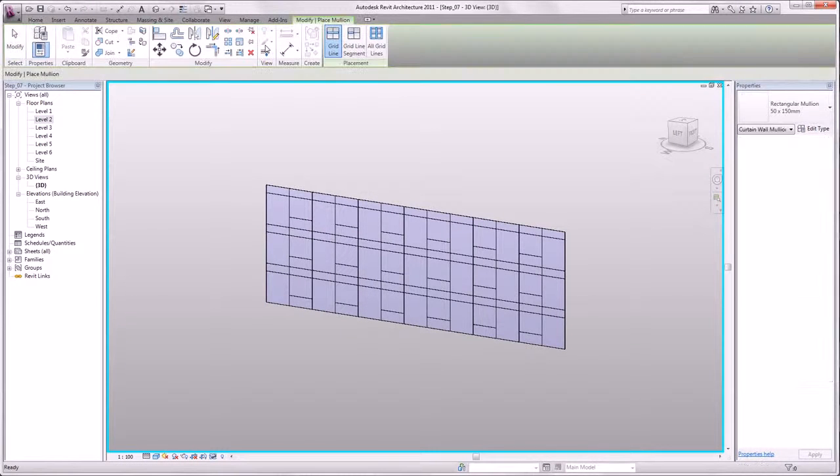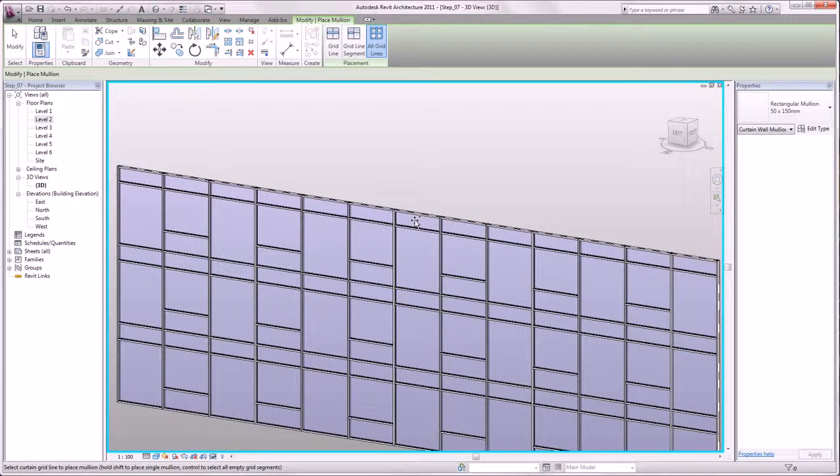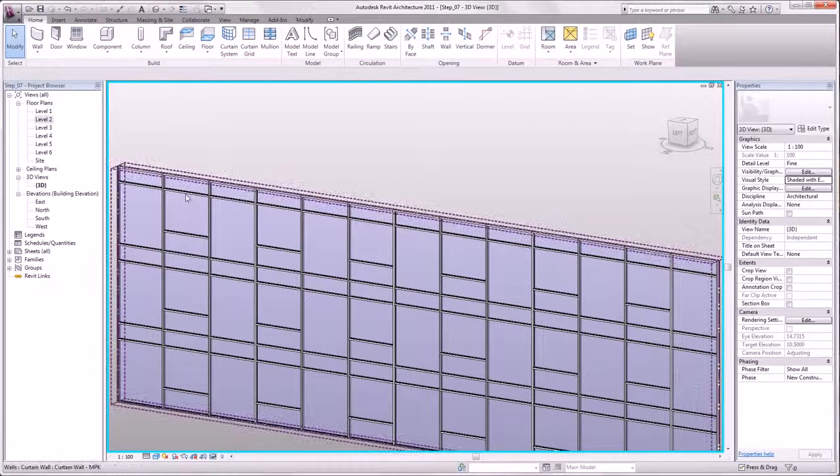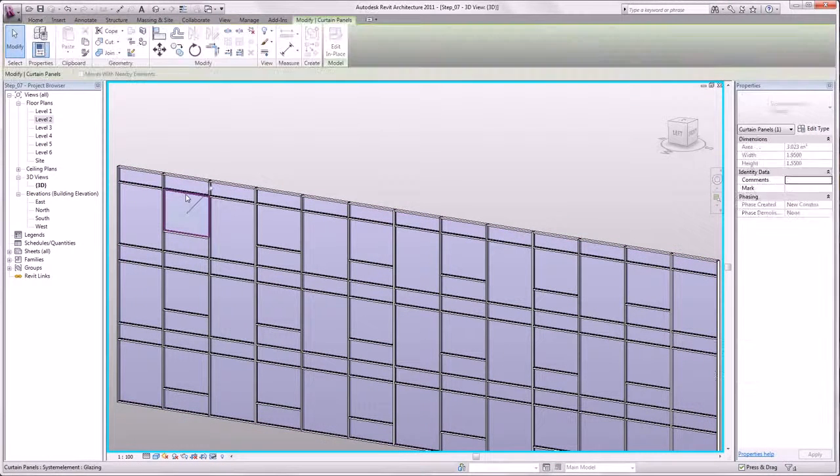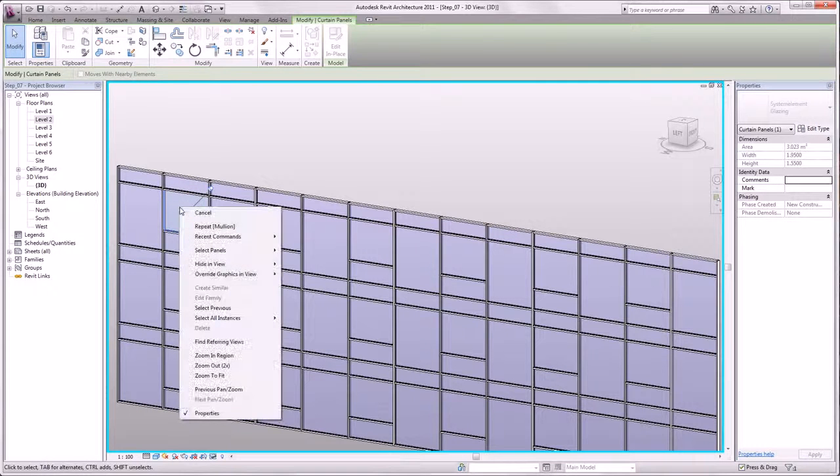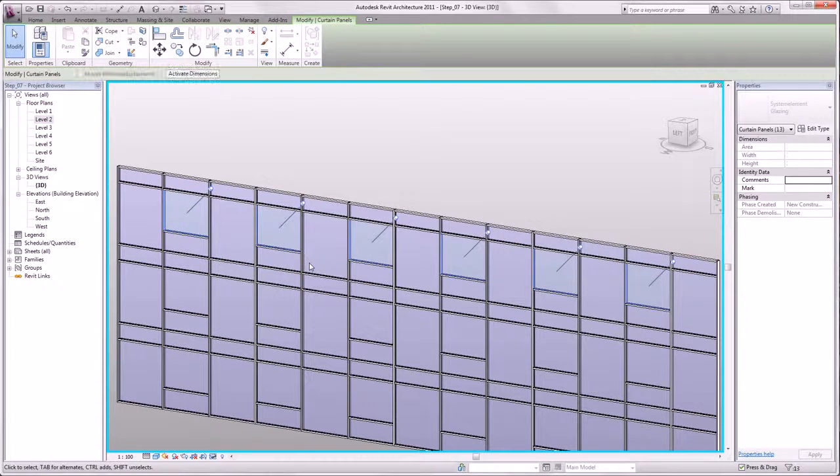So we select mullions and select the all grid lines tool. We check if we have rectangular mullions 50 times 150 millimeters activated and click on our curtain wall. Here our mullions have been created. We select one panel and use a right mouse button to select panel along horizontal grid. We unpin all of our panels so we can make changes.